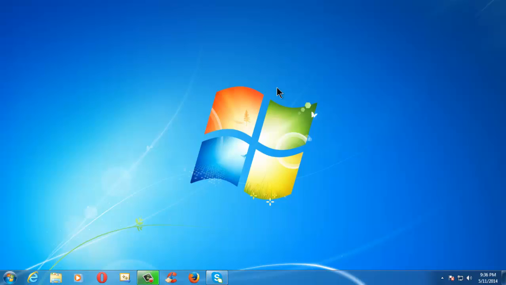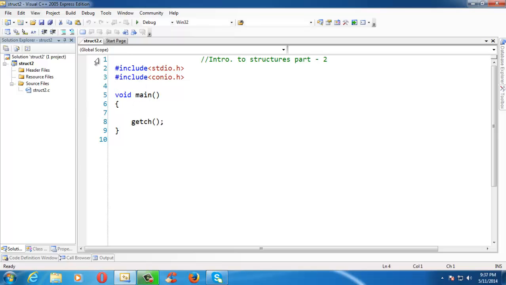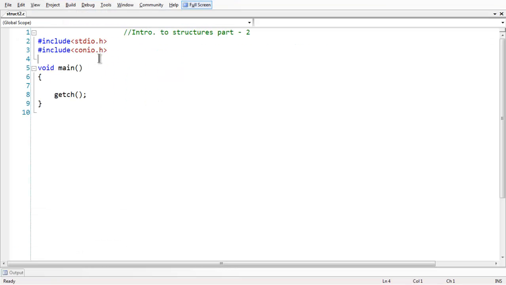In this lesson, we are going to continue our studies on various different features in structures. Let me launch the IDE. I have already created a project under the name struct2 here. Let us take a structure first.